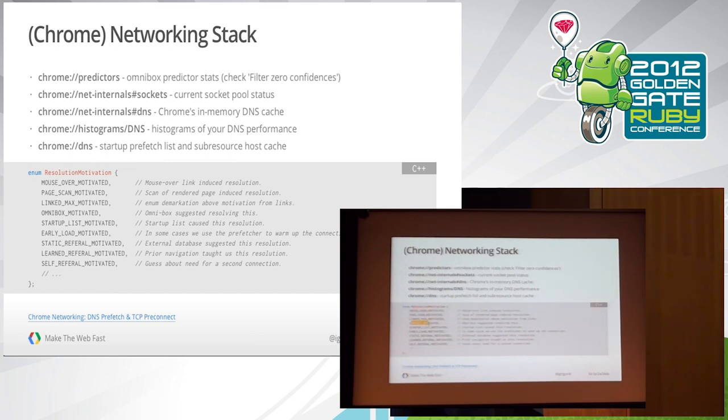Omnibox. So if you're typing something in the Omnibox, and we have a good estimation that you may actually hit enter once you type this in, and we know what you're going to type in, let's resolve that. Referrals, and then things like self-referral. So these are internal signals that Chrome uses. So I'll show you this. So for example, Chrome predictors.